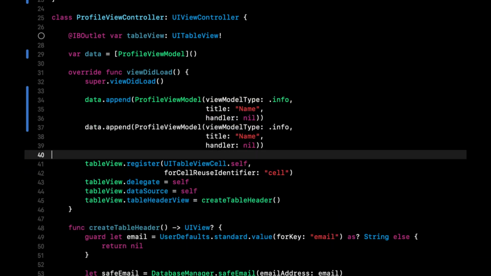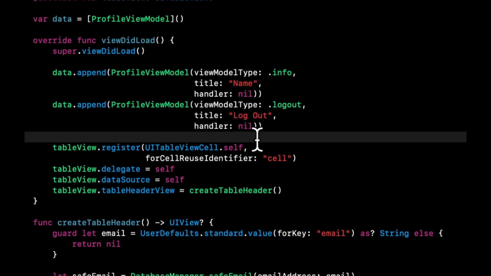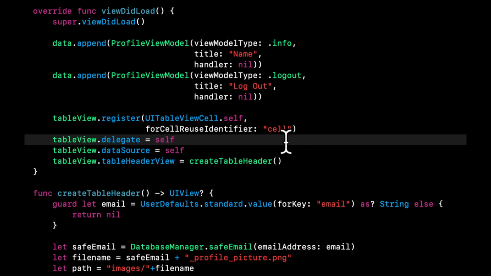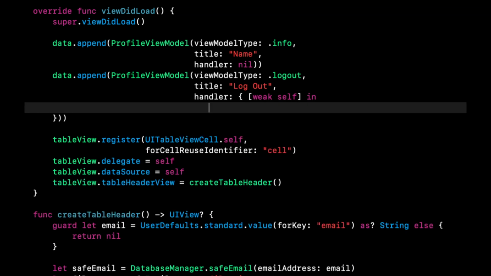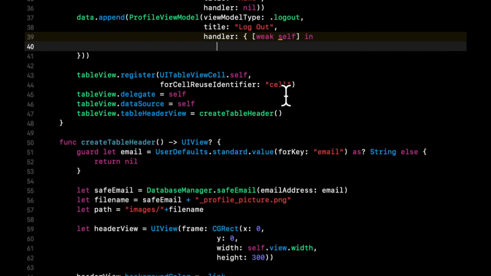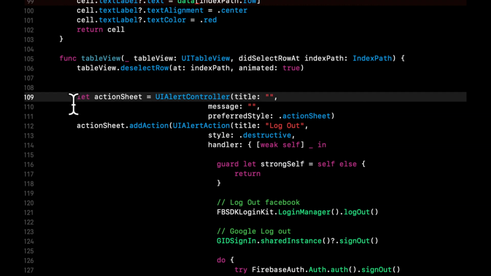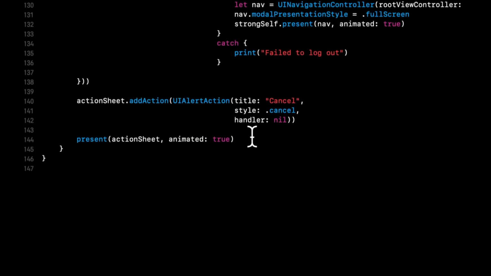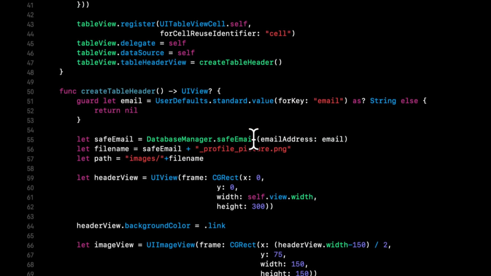Now let's copy and paste this. And we want another view model, and the next one's going to be logout. The title is going to be logout. And the handler will be, for this case, weak self in, and something needs to occur when the user taps logout, obviously, and we have that implemented already. If we go down to the function of did select a row at index path, we can actually take all of this stuff and we're going to move it to our handler for that view model.